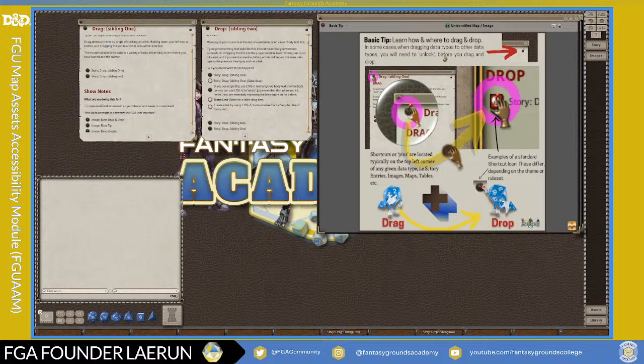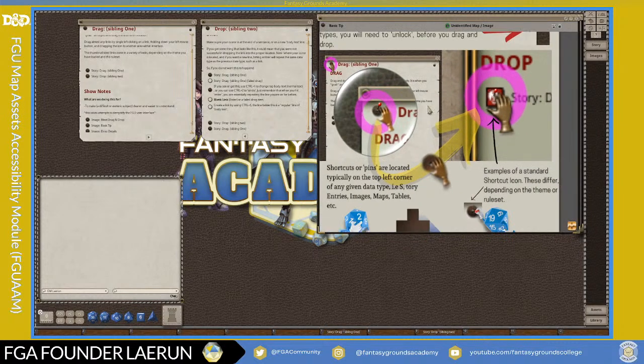There are some cases when dragging data types to other data types, which is, like I explained, tables and story entries and parcels and those sort of things, you'll need to unlock before you drag and drop. So that's what this is pointing out. And then this graphic here is kind of showing you, like, here's the graphic that's the image, or in this case, this would be the window. And you're going to left click and hold the mouse button down and just drag and drop it onto the next window or page that you're trying to attach it to.